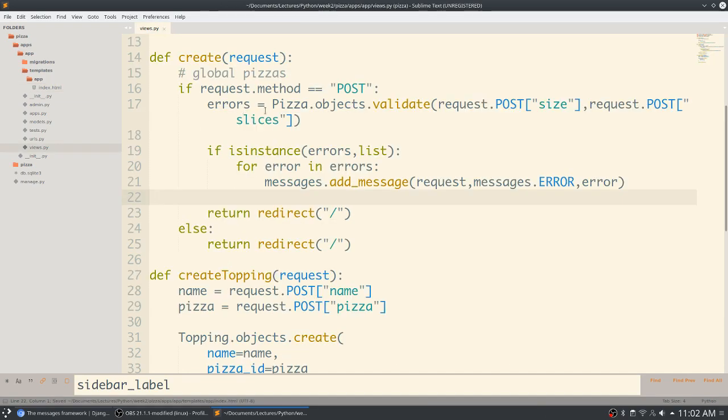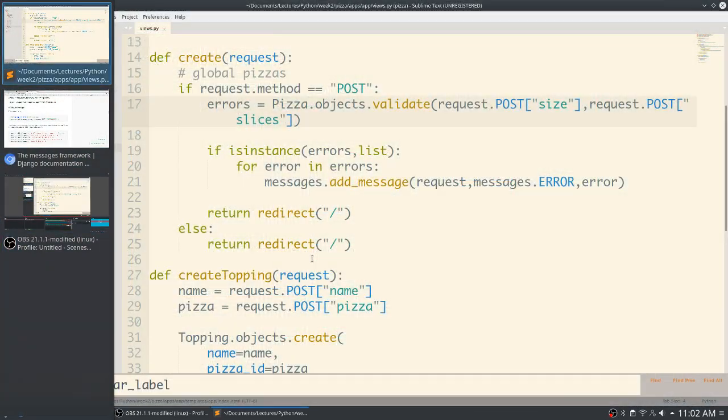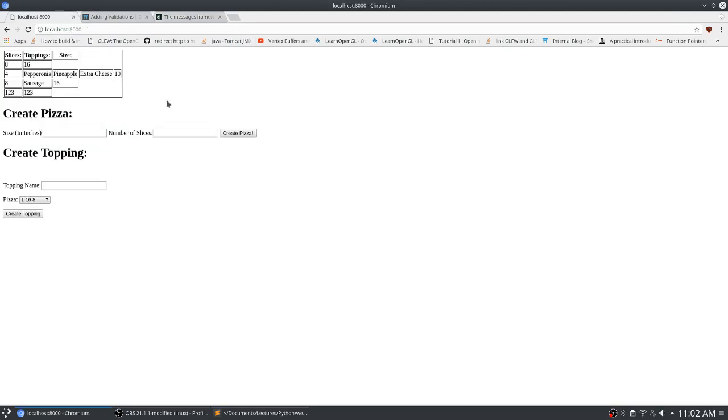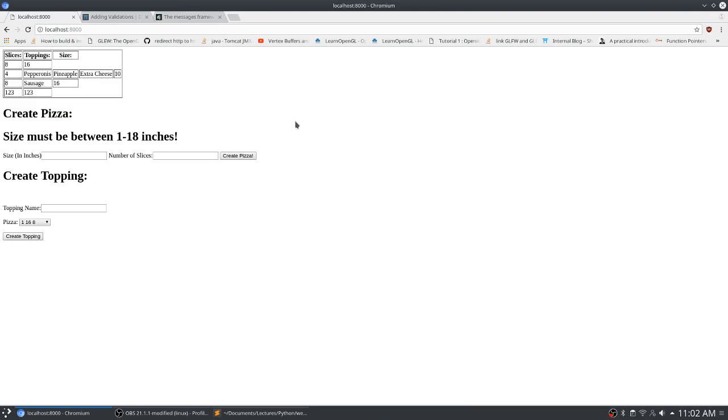So let's save this and check it out. Over here. Okay, so let's refresh our page. It might break, but that's okay. There we go. Oh, "Size must be between 1 and 18 inches." So it works. It worked right away.